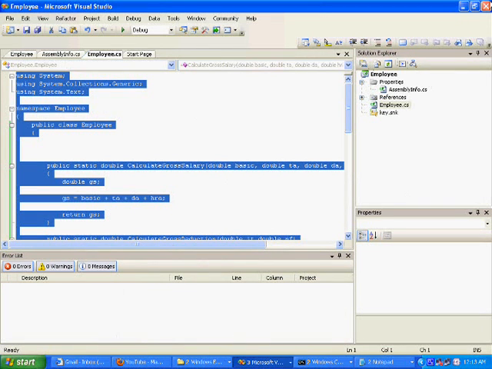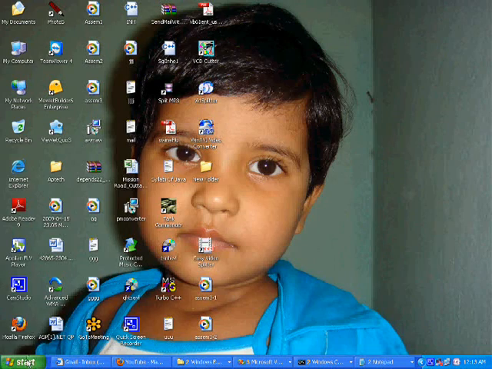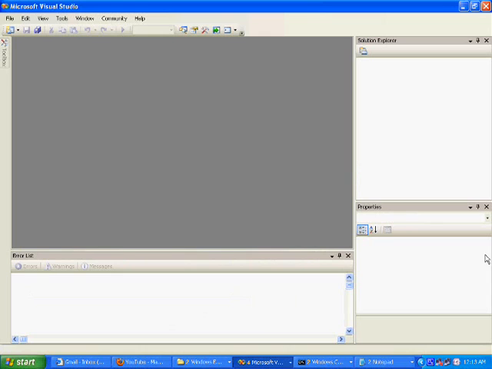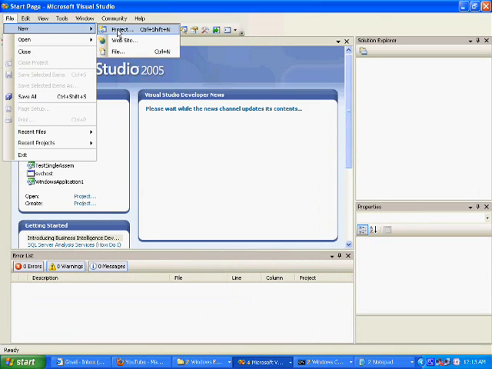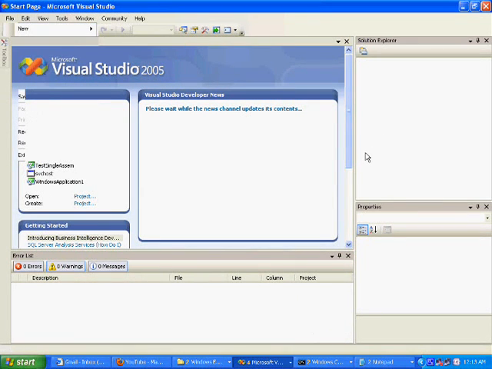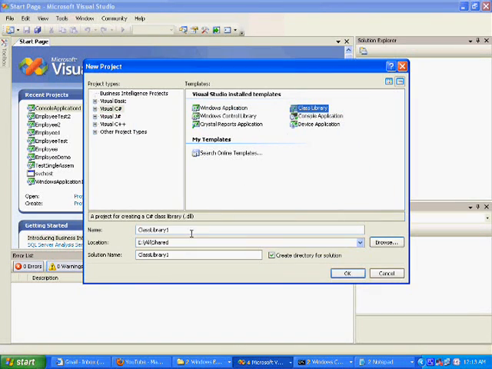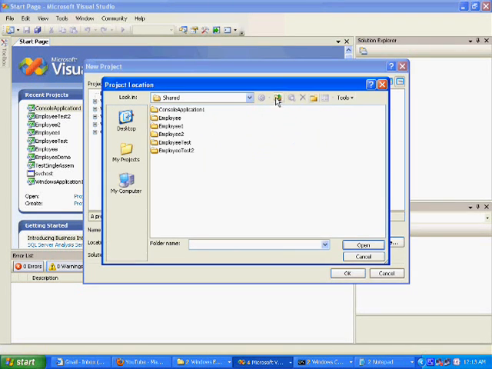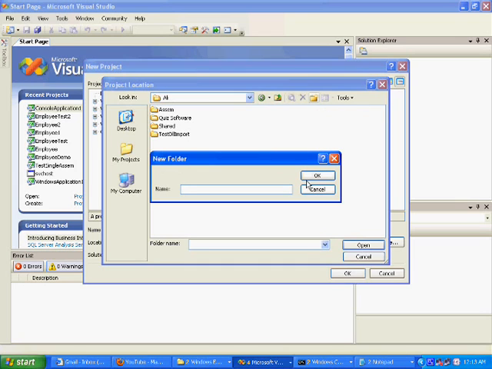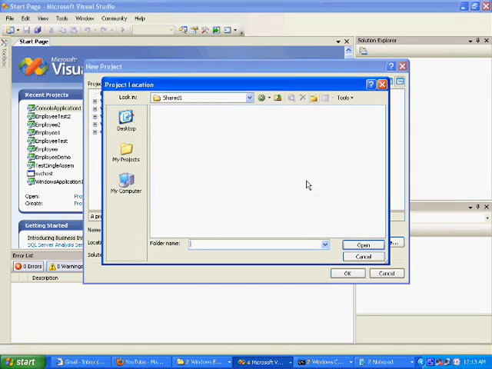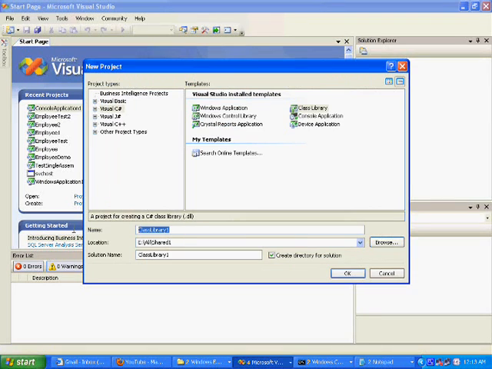So I open a new Visual Studio 2005 and give some other folder for the project. I am interested in class library, so here click on class library. I just mention a different folder, so I give the folder name as shared1, and within that I create the assembly name as employee. Click on OK.